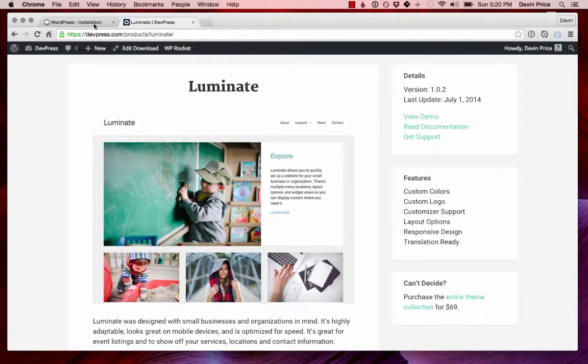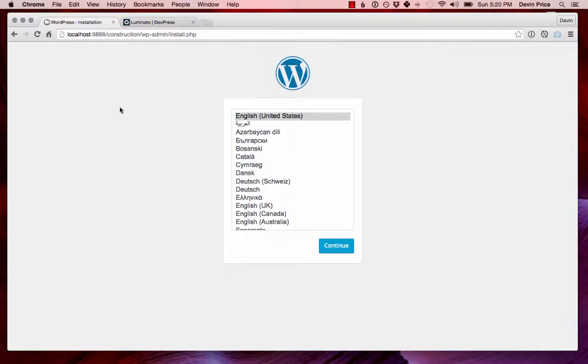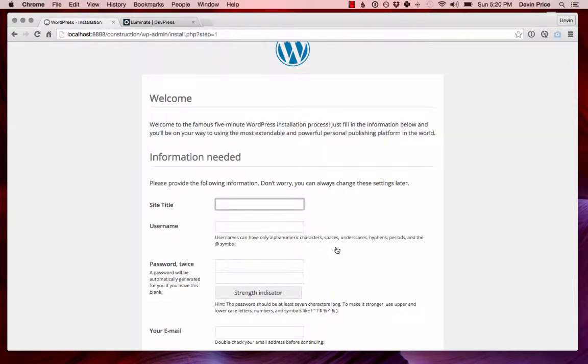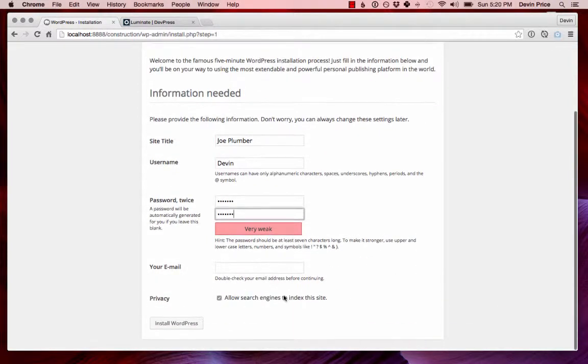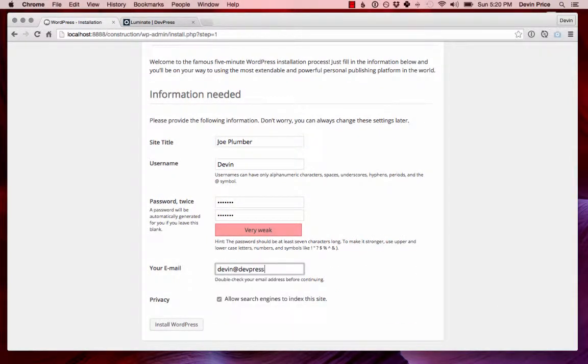So let's dive in. I got a fresh WordPress install here, and if you don't already have WordPress hosting lined up, look for a link in the post here, and I'll talk about some hosting options. But I'm going to assume you already have that taken care of, and we're going to click continue here, and just put in your site information. I'm going to show how to set up a plumbing website, so I'll just set this up as Joe Plumber. You set up your username, whatever password you want, probably stronger than mine, and go ahead and click install WordPress.